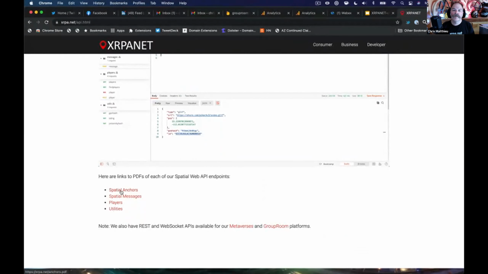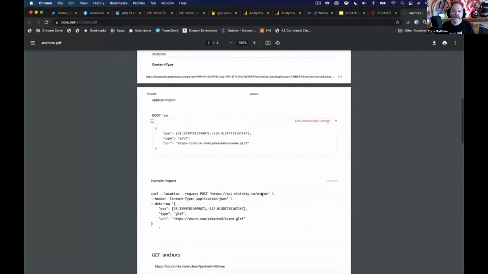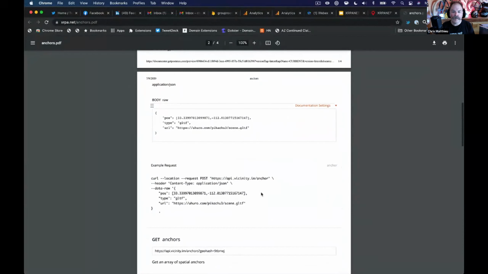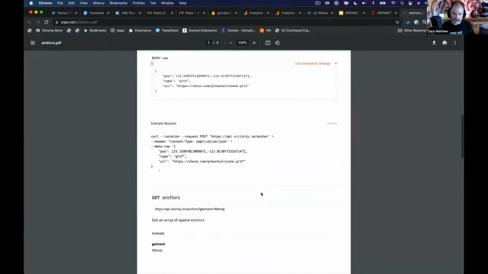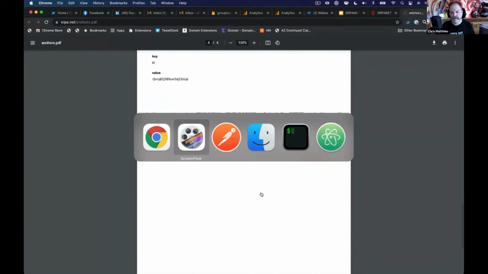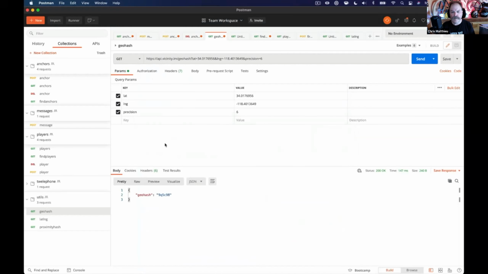If you click on the Spatial Anchors PDF, it'll walk you through all the curls related to each: creating an anchor, putting an anchor somewhere, listing anchors, deleting an anchor. There's currently no developer API keys involved, so you can just get started right away by experimenting with these curls and the parameters given in each PDF. But I'm going to walk you through Postman, and we'll do some of this.